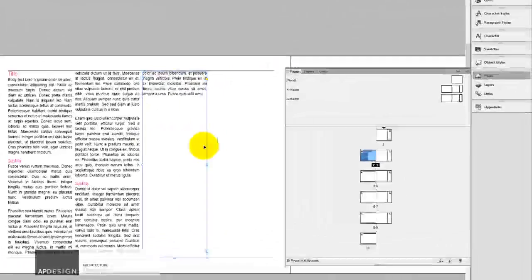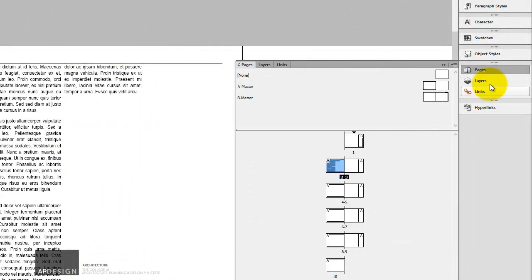Alright, so that's the beginning. Remember, we just really covered master pages and paragraph styles. Alright, good.